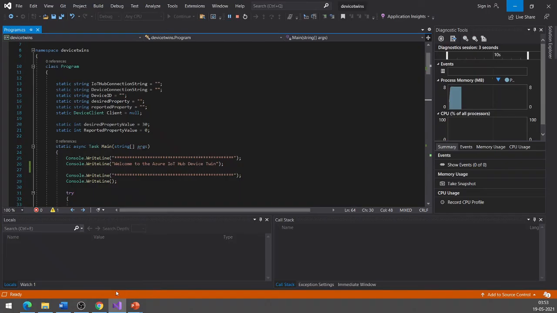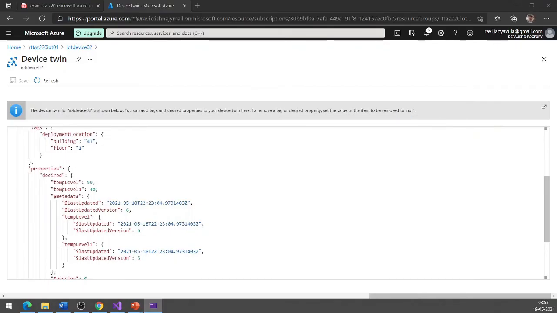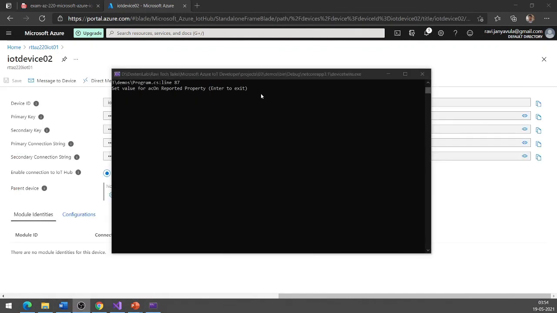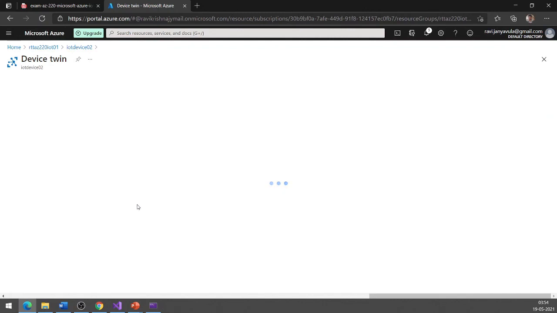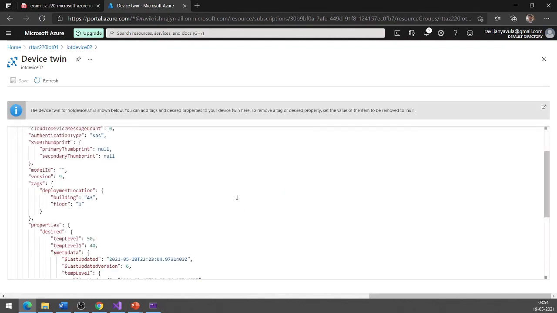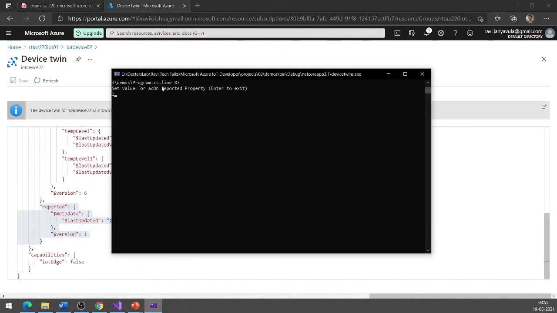Now let me just close this and rerun it so that we can see a demo of the reported properties. Now you can see that it is asking us to set a value for the reported property AC on. I'll just say it as 1. Before I say 1 and click, you can go to device twins. You can see that here we don't have any reported properties, right? So I am setting that reported AC on property to 1.